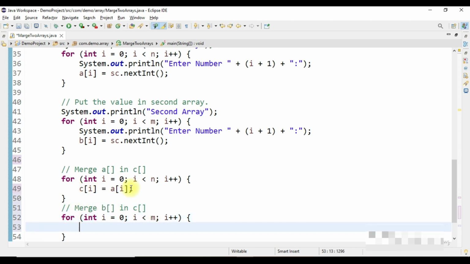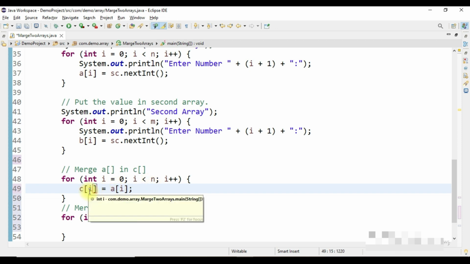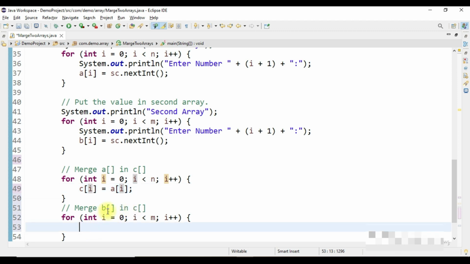Now you can see that in the first logic we start from 0 and finish when the index is less than n, that is nothing but n minus 1. After that we have to collect the value of b. So if the last value is c n minus 1, then the next value should be cn. How can we collect that? If we make something like n plus i, the first time i is 0, so that means cn.